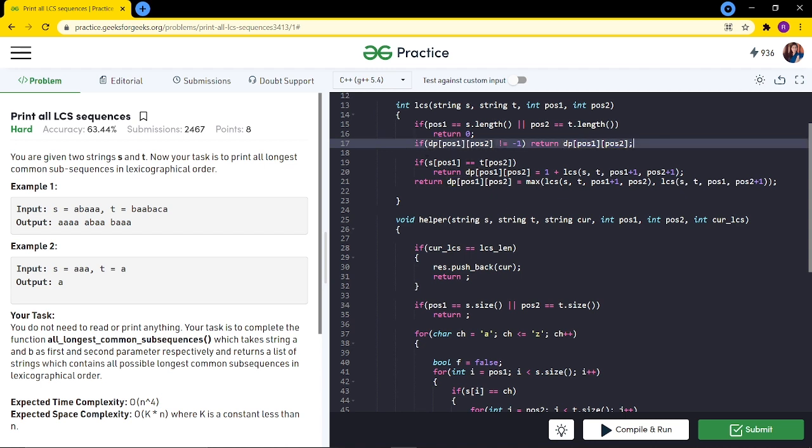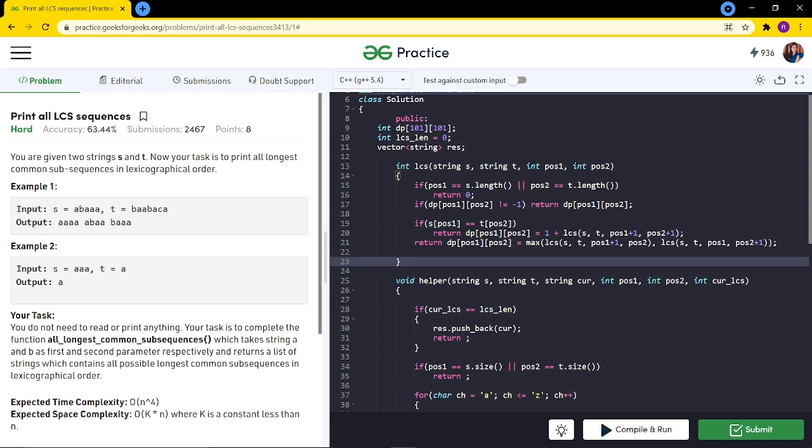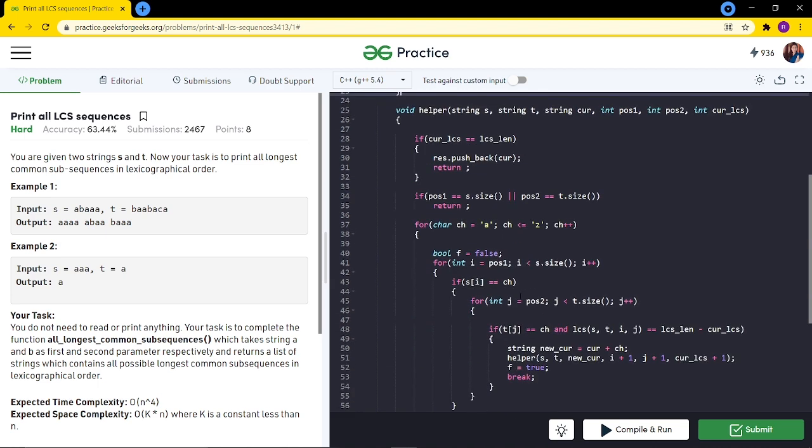Now, for the recursive call, we have two cases. First, if the current character of S matches the current character of T, then I update my pointers and call the recursive function, moving ahead both the pointers. And if they are not equal, then in one way I just increment the first pointer, and in another I just increment the second pointer, and whichever is the maximum will be my answer. So this was all about calculating the length of the longest common subsequence.